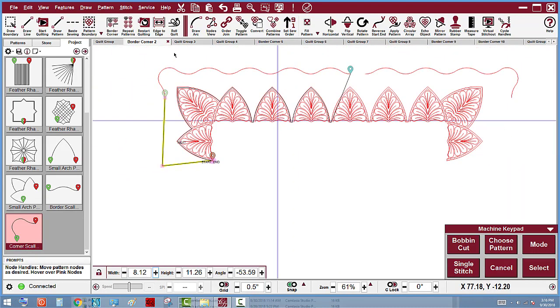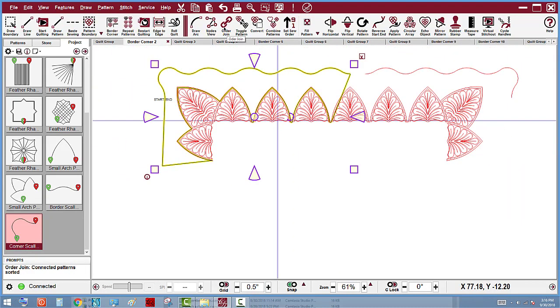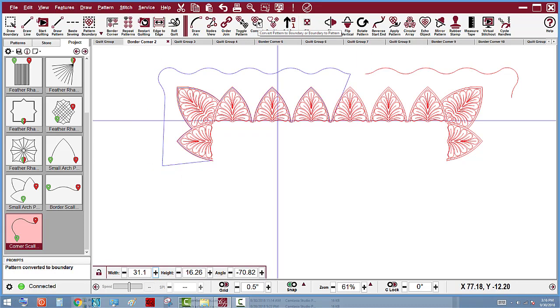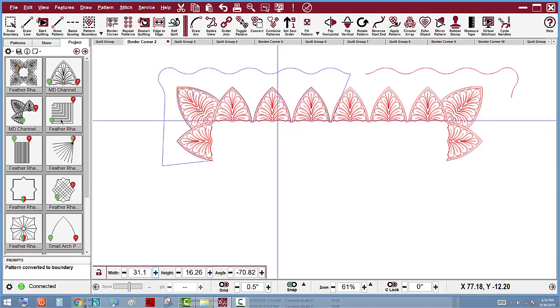Now if I click on Order Join, it has connected all of those lines that I've drawn. I'm going to click Combine Pattern and then select it again and convert it to a boundary. The next step is to place the corner patterns.